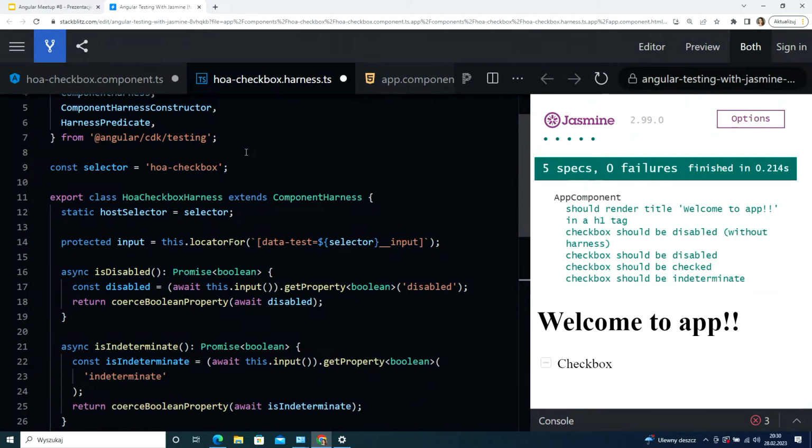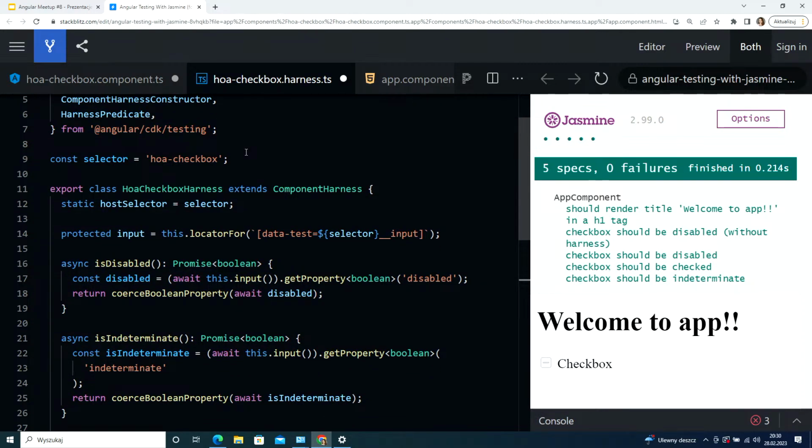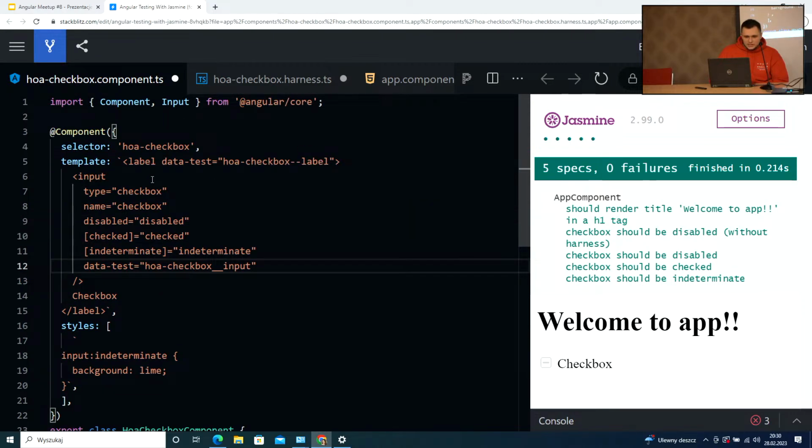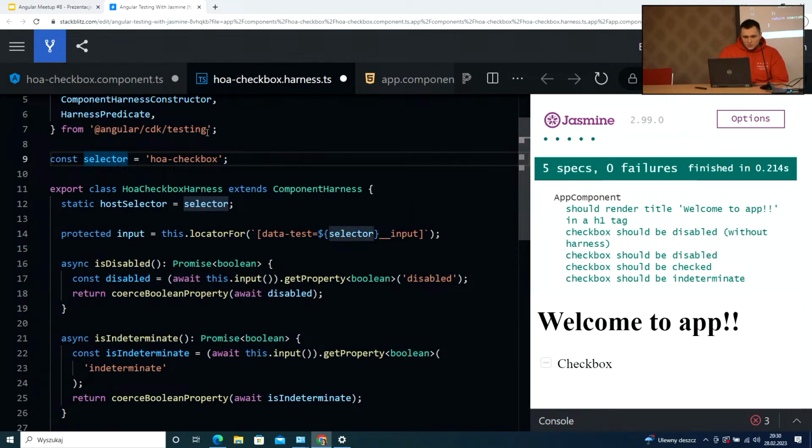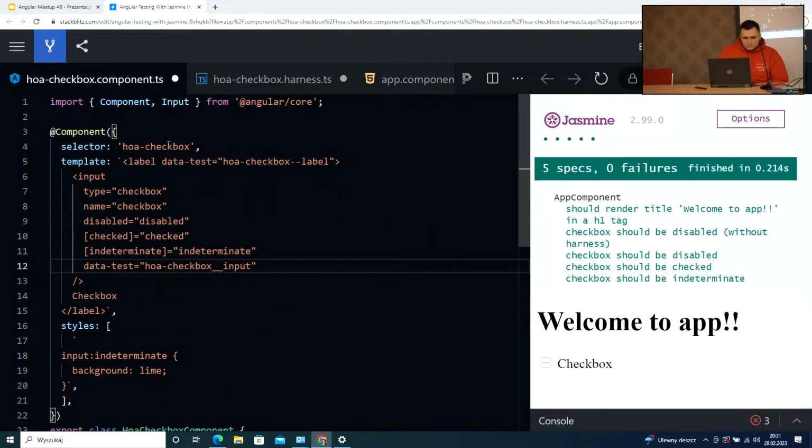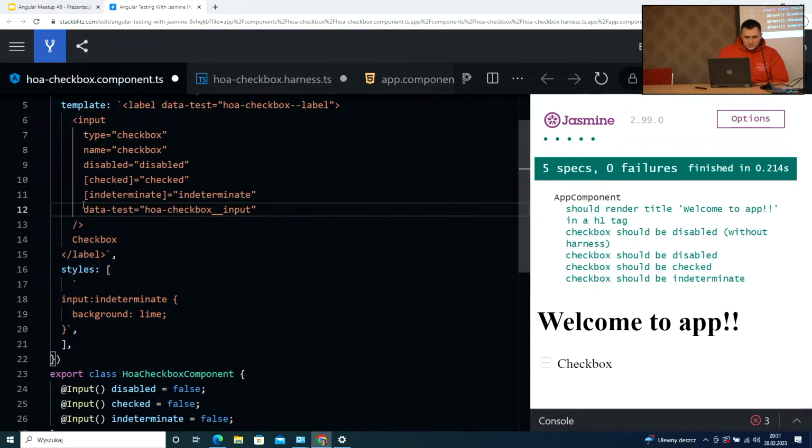So it's the same harness we have already seen during the presentation. I have my selector, it's hoa-checkbox, which, as I said, is exactly the same as the selector of my component. What's more, I have the locator for my input, which in my case is the checkbox. This input should have the attribute data-test equal to hoa-checkbox. In this case, it's an underscore. I will show you then why. Input. And you can see that I have set this attribute on my input. And also I have it on my label, but in this case it's a different nomenclature.